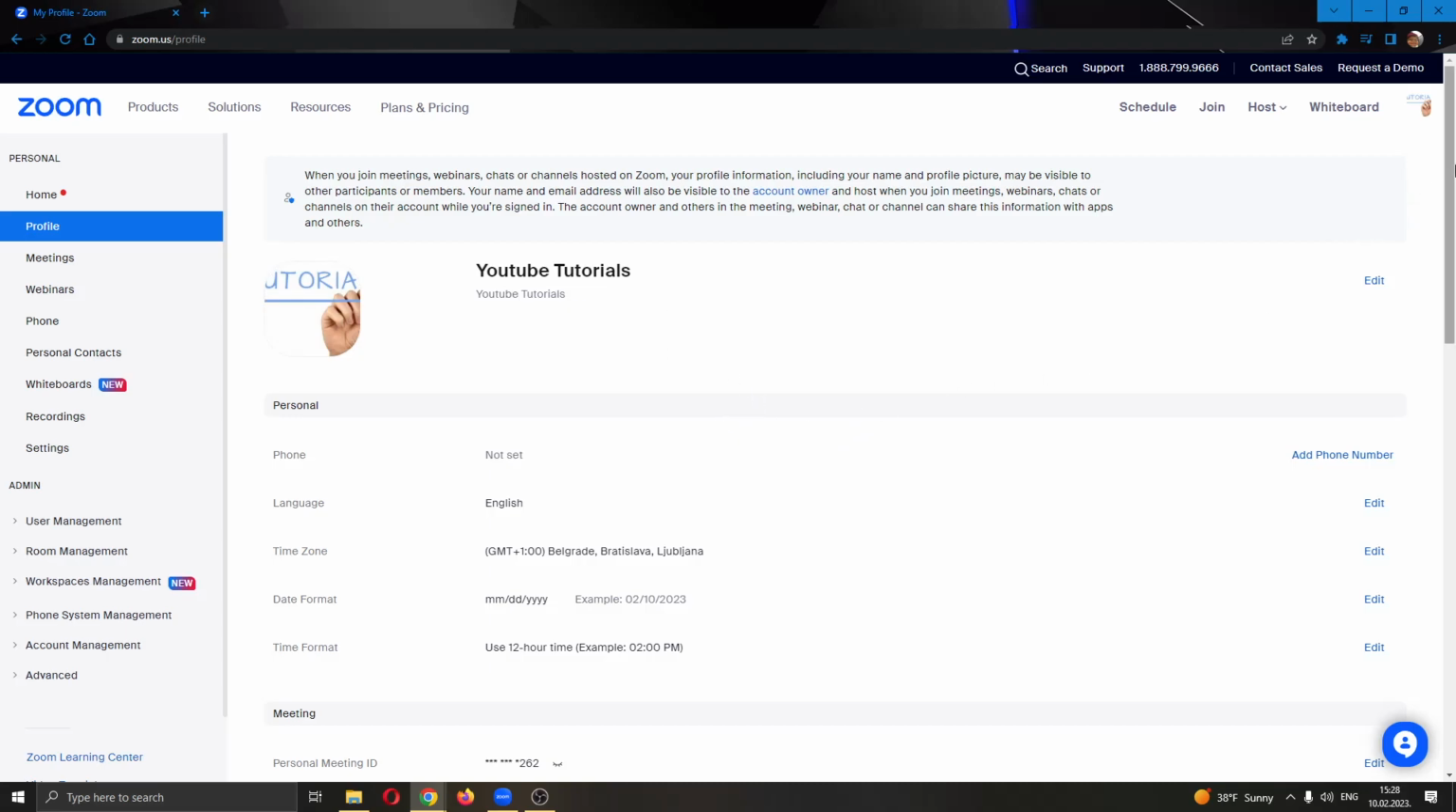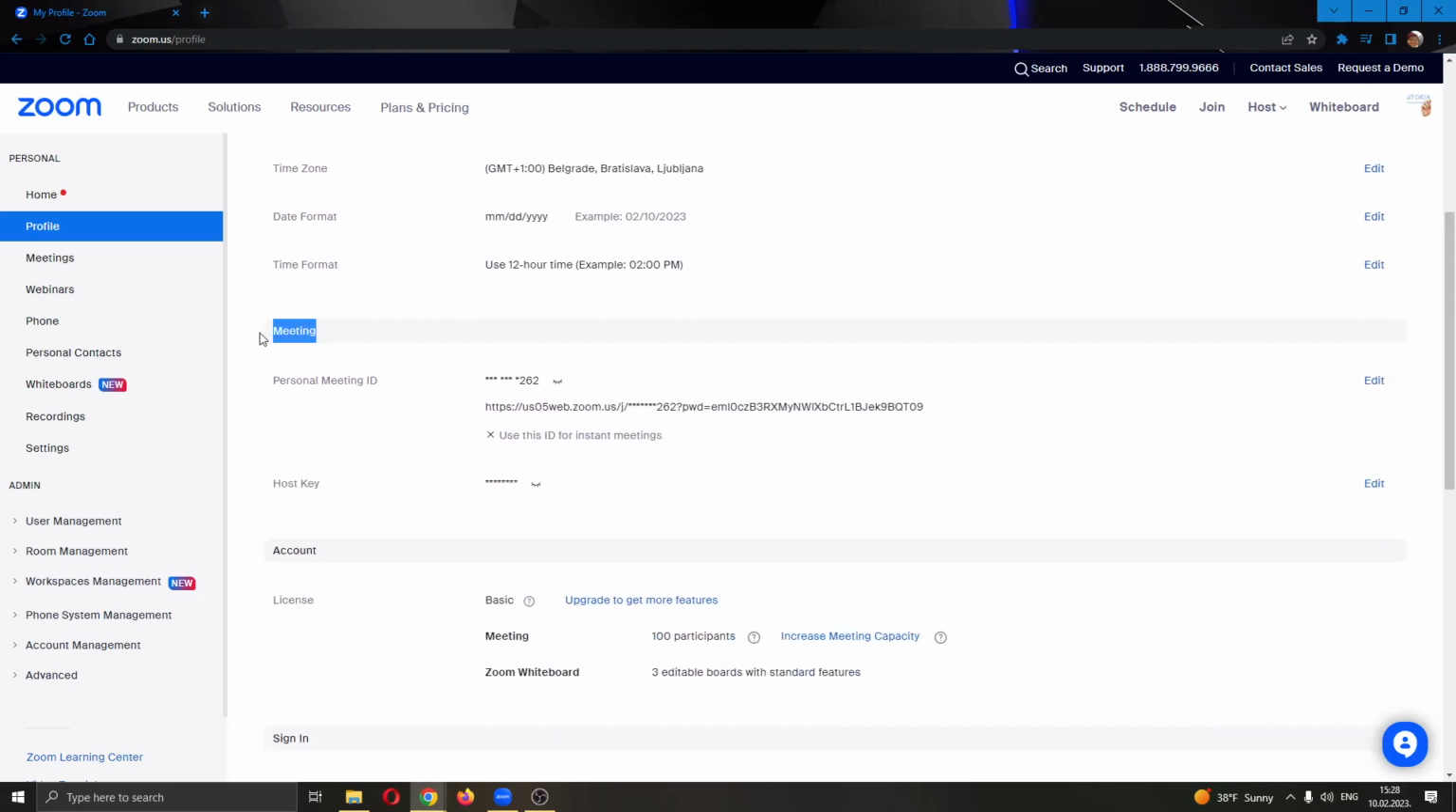So what you want to do is scroll down a bit until you find this option right here called Meeting. And under the Meeting tab guys, you have your personal meeting ID and your host key. And here is your personal meeting ID that you can use to join your Zoom meetings. And you can send this meeting ID to people that you want to join your meetings. So after that, you can just click on this button right here that will enable you to see your meeting ID, and all the numbers will appear that you will be able to send to people.